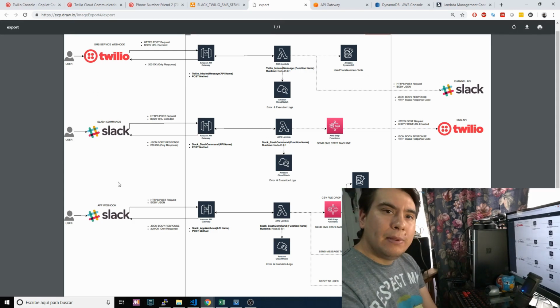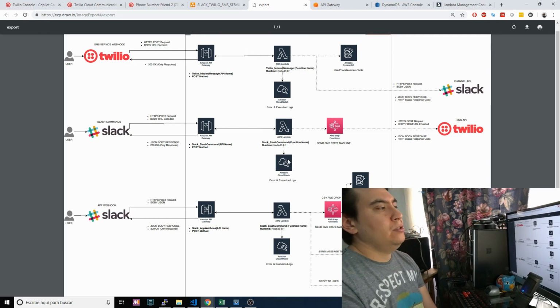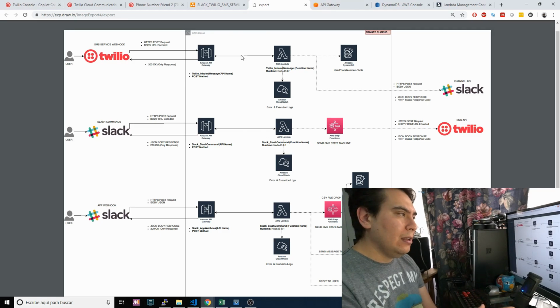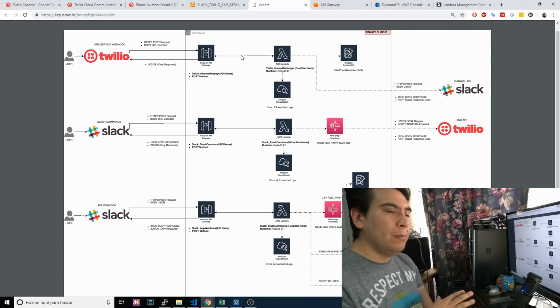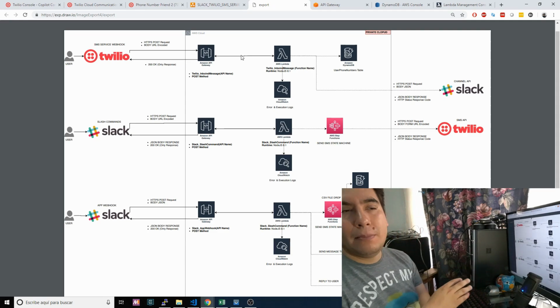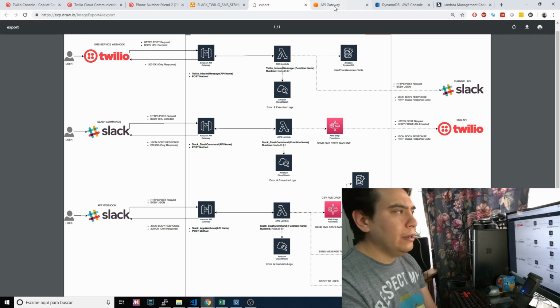So you will see that in a minute how it works. Basically, three different APIs that are working together. I have a bunch of Lambda functions, two step functions that are working separately, and each one of those step functions has a couple of Lambda functions that are doing different tasks to create channels, to send the messages, and again you will see how it looks in a second.